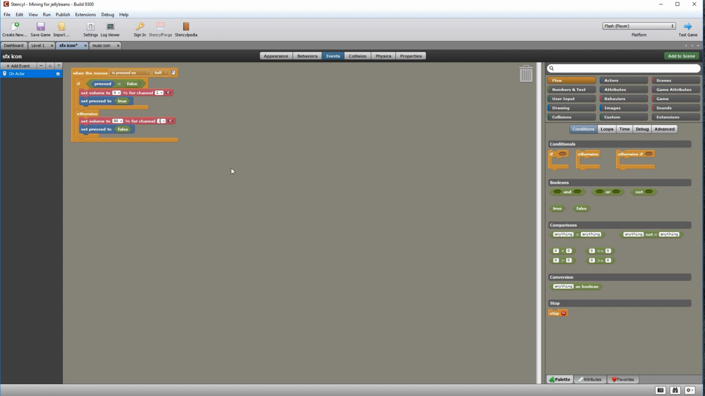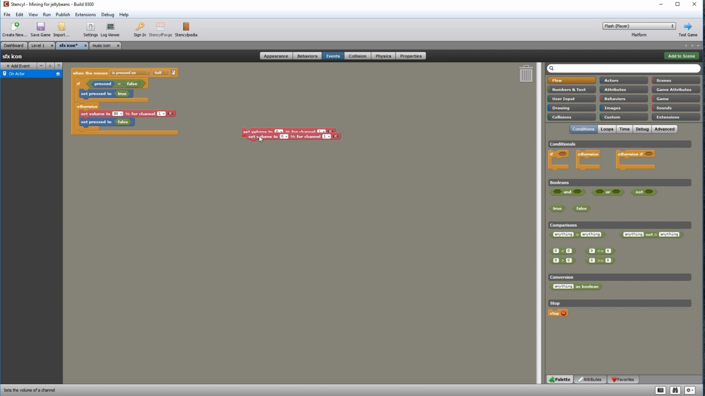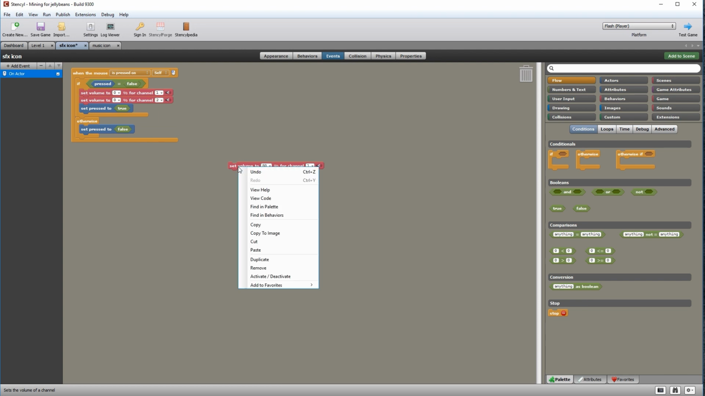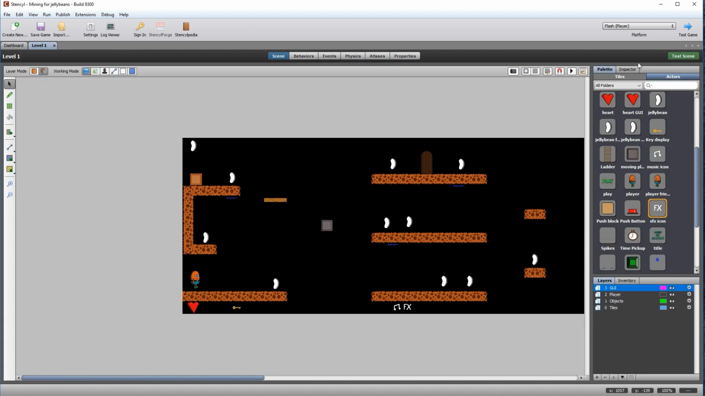And because we have 2 channels here, we need to duplicate these. So Alt Shift and click and drag. We're going to right click and duplicate. I'm going to put that under there and we're going to put it back again. And we're going to change this to channel 2. Do the same again, Alt Shift, drag out, right click, duplicate, and put these back into position. And this is for channel 2. Okay, so now on level 1, we are now going to test the scene to make sure that this works.